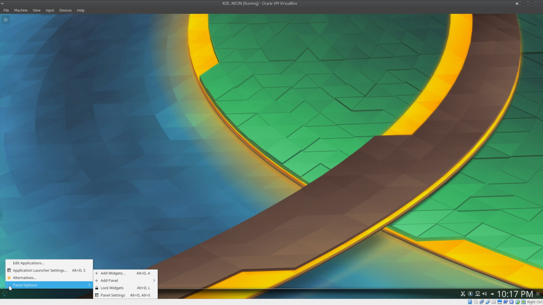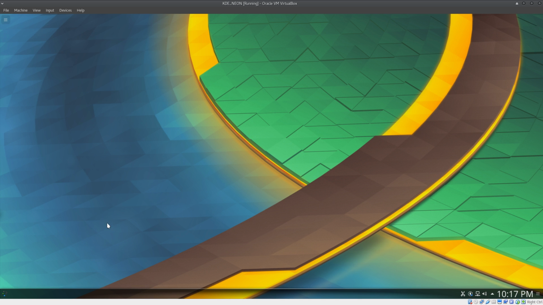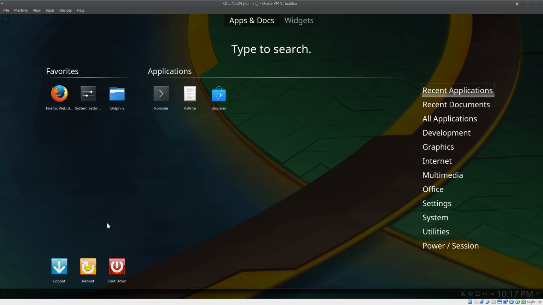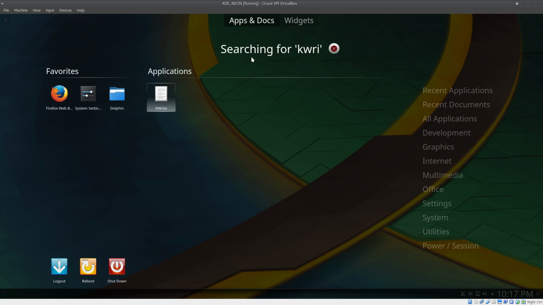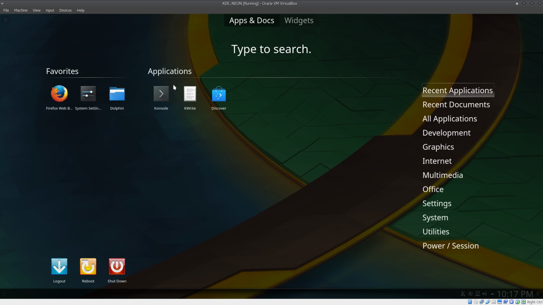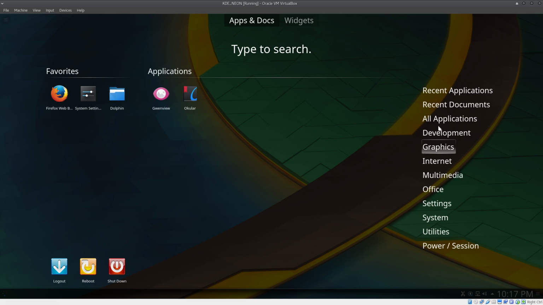For instance, I can set these panel options. I can add panels and add widgets if I want, and I can also set alternatives like this whisker menu or start menu. For the application launcher, I can put an application dashboard or an application menu. So if I click application dashboard and press the Windows key, it will give me a window search like this, wherein if I type something, the application will pop up automatically, and this will also give me a folder search option if I want.